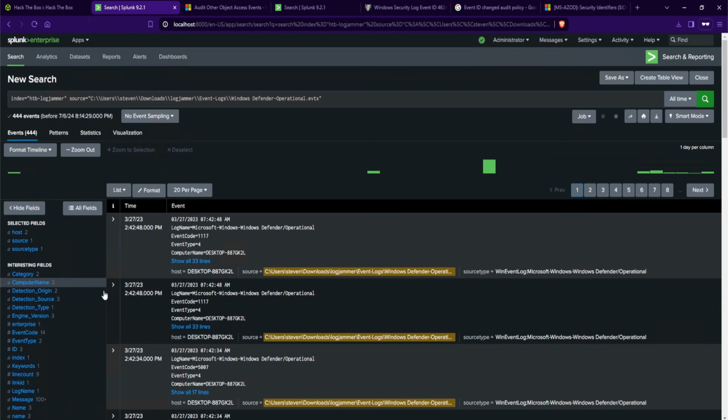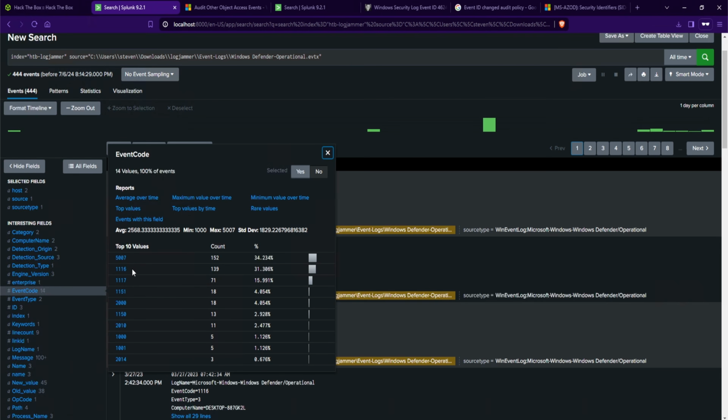Similar to what we've done before, is take a look at the event codes. Now we do have 14 unique values. So I'll click on that and look at that. We have the top 10 values. So now we can start Googling what these mean.